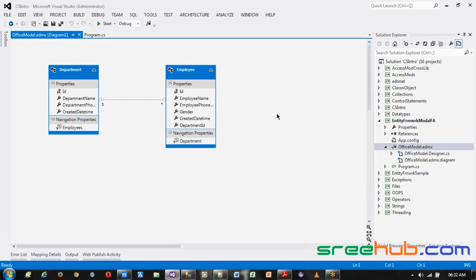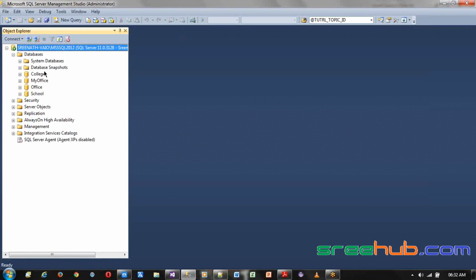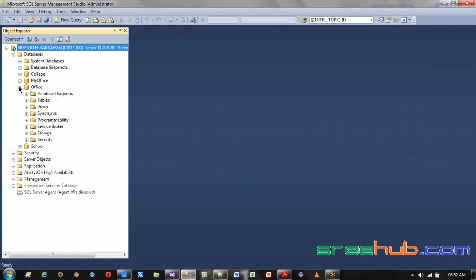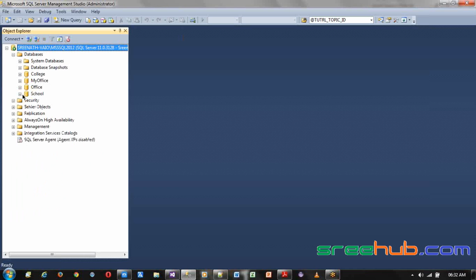So we have created the schemas, department and employee, where we have created a relation between them, and now we have to map this to our database. So let's go to database. Have we created any database as such? So this is already there, and you have a school which is already there.